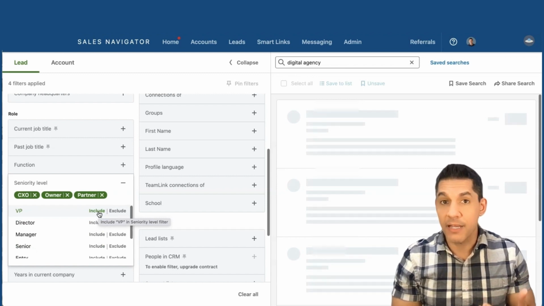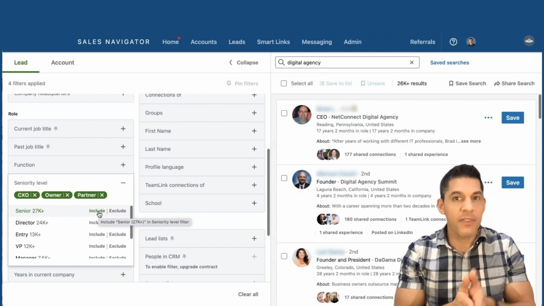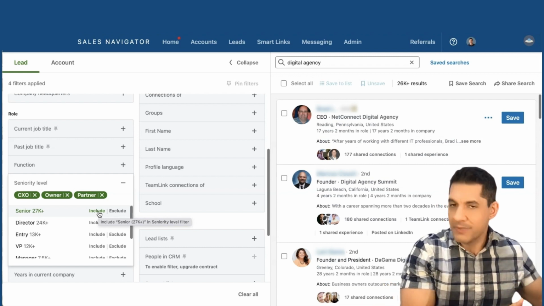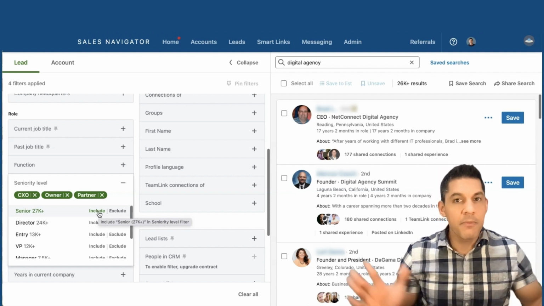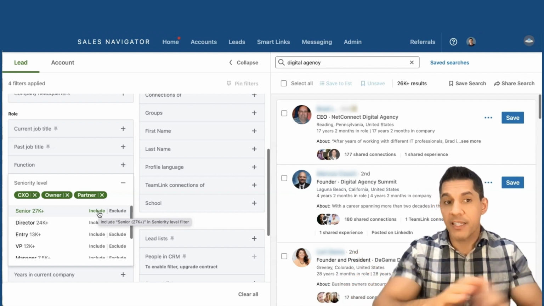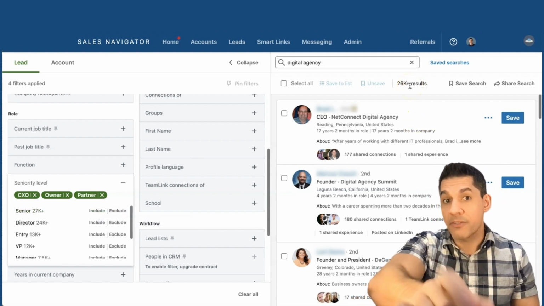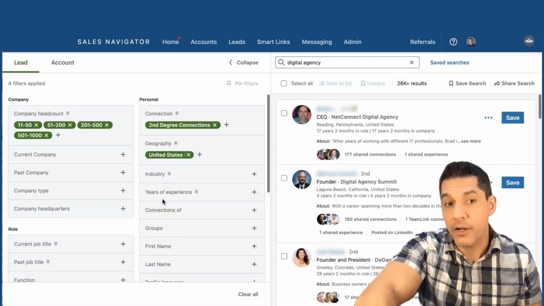I could go down to VP level. If I was doing this a little bit more tailored, I maybe would say for the 500 to 1,000, I'll talk to VPs. From the 10 to 50, I'd rather talk to owners. So there could be 2 campaigns that could be done, but for the sake of this one here, I'm only going to put these people in there. We're still seeing 26,000 people in this, right? So it's getting better. Second degree United States, there we are.